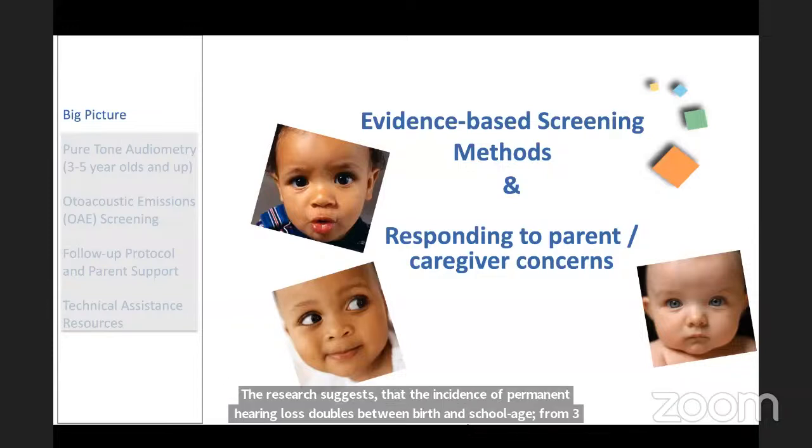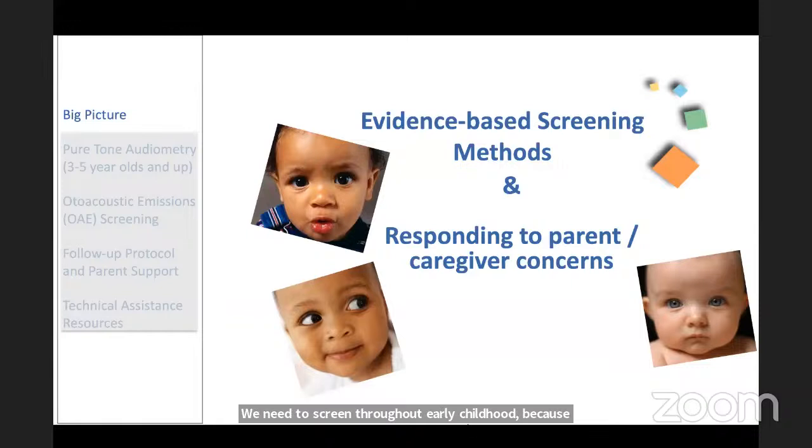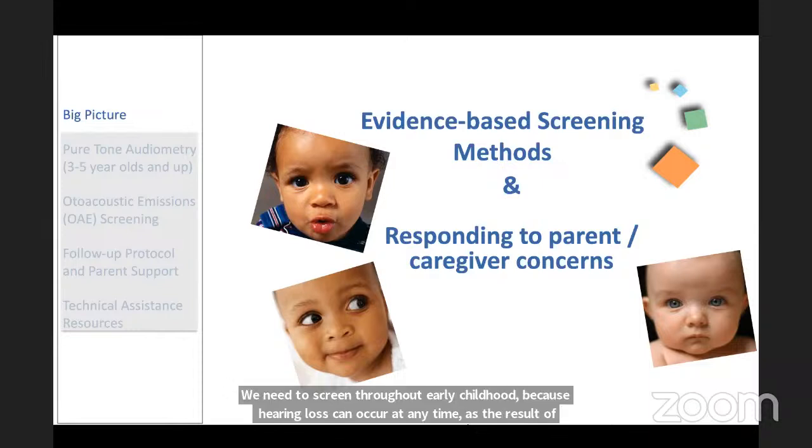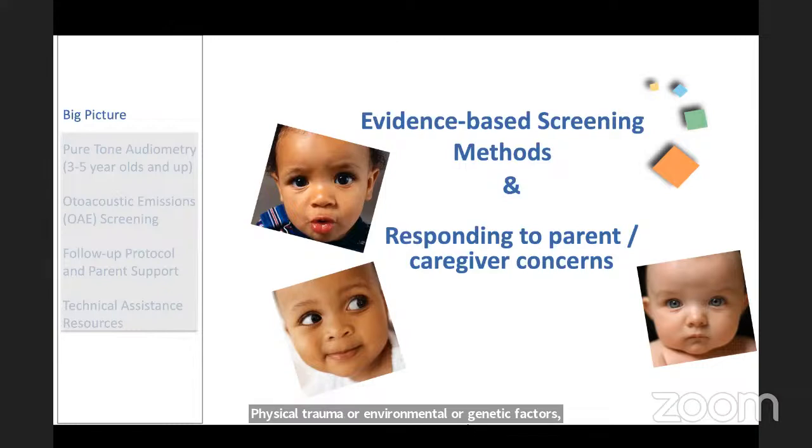Any conversation we have about screening and follow-up should always begin with a reminder that hearing screening methods aren't perfect, and that whenever a parent or a caregiver expresses a concern about language or hearing, children should be referred for a more thorough evaluation, even if, as Terry said, the child passed the hearing screening. And that is true even with the highly reliable hearing screening methods we're talking about today.